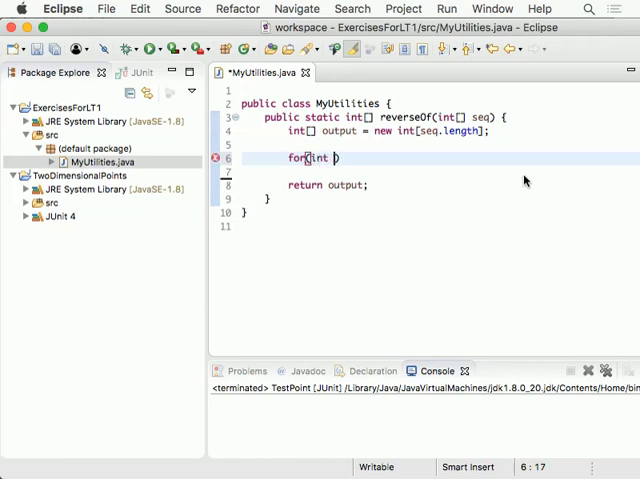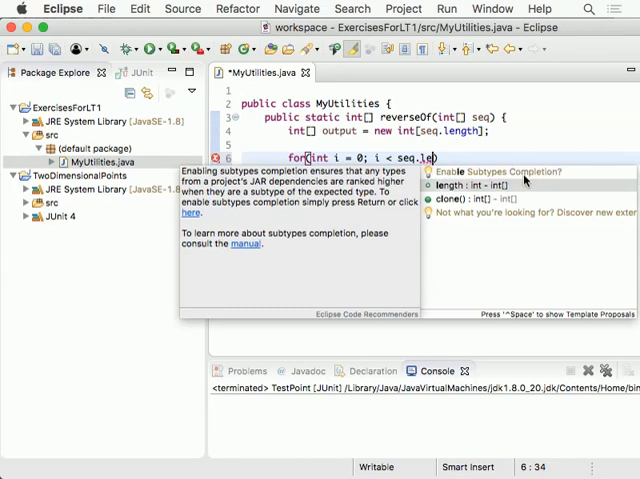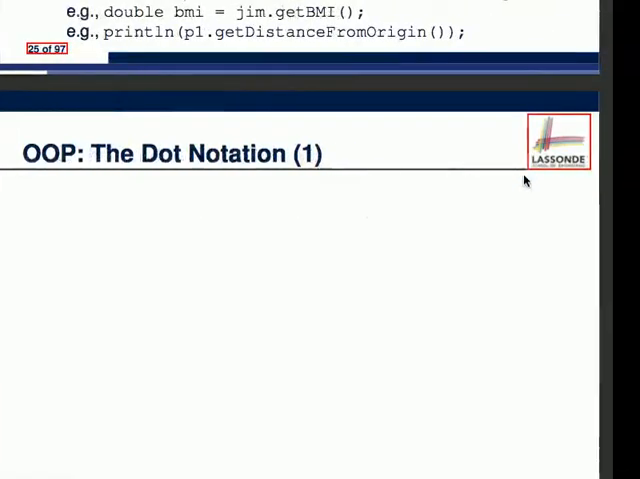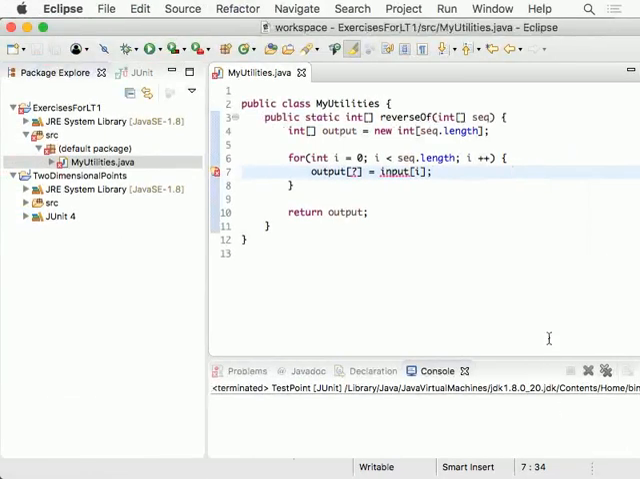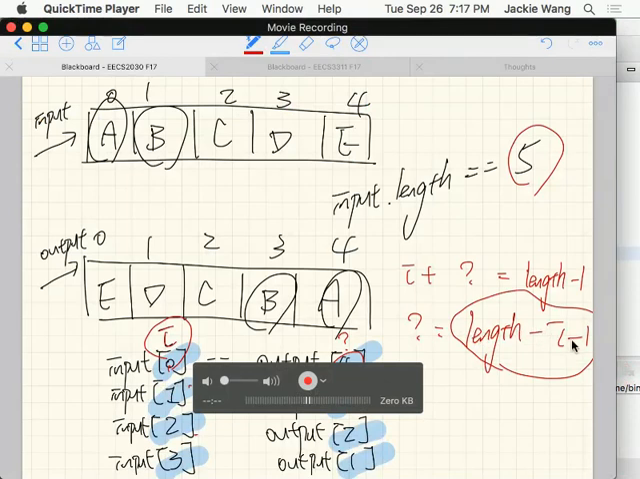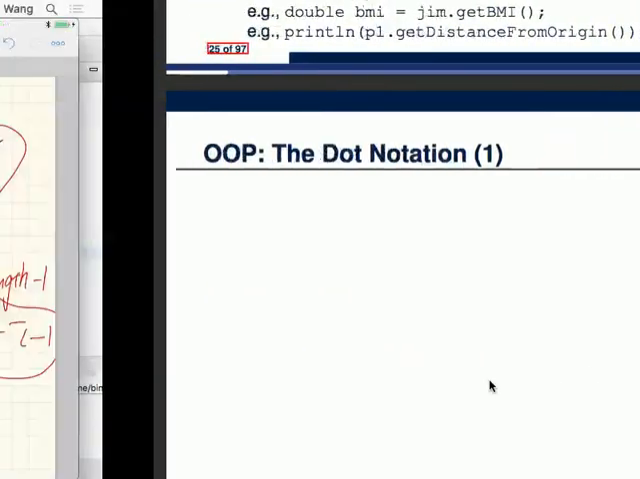Okay, now let's do the magic here. For integer I is assigned to 0, I less than sequence.length, I plus plus. Now I'm going to say output at, I'll say question mark here. So this question mark is what we said before, right? It's assigned to input at position I. And as we figured out in the previous iPad note, let me just show you very quickly. The question mark there is really over here. Length minus I minus 1. Okay, that's how we figured that out.